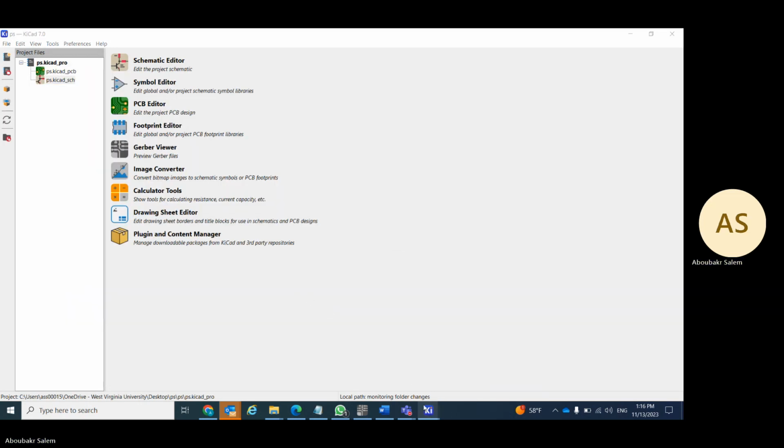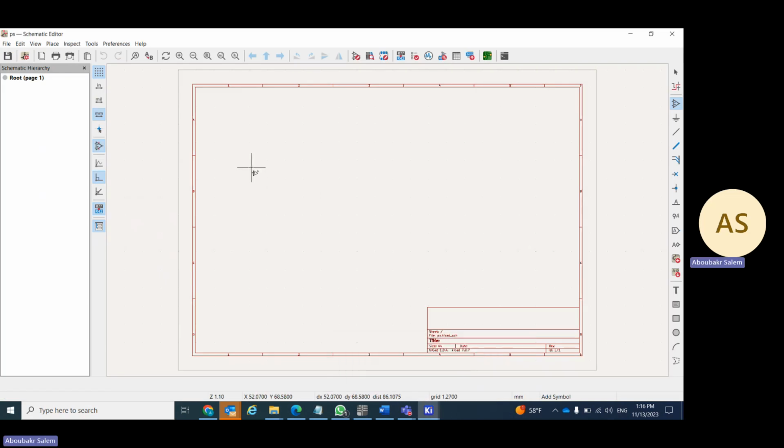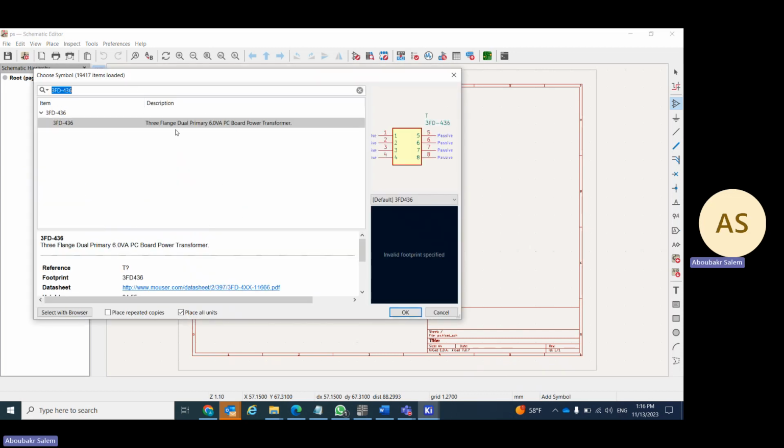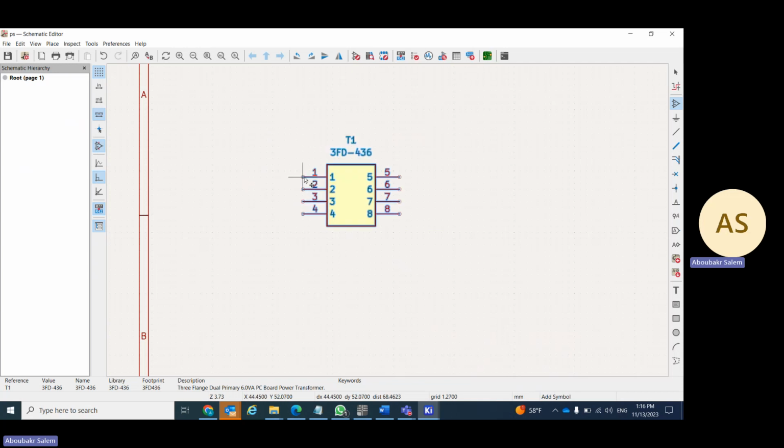Now, go to here again and add this component. So if I press A, it will open the library and then type the number. And as you can see, this is here. So double click here, and this is your transformer. Okay, so you don't need to create new elements.